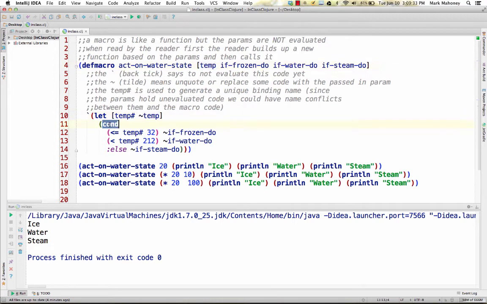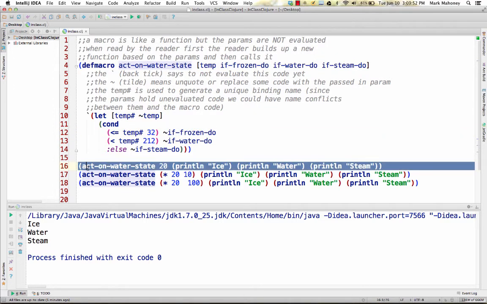Then we have a condition where we're saying if the temperature is less than or equal to 32, again, this is going to be replaced with something that's actually passed in here. If it's water, if it's steam. Okay. So now when we call the macro, the call looks very similar to a function call. I'm going to pass in 20, the result of multiplying 20 times 10, and the result of multiplying 20 times 100. And what we're seeing here, ice, is the result of the first call.